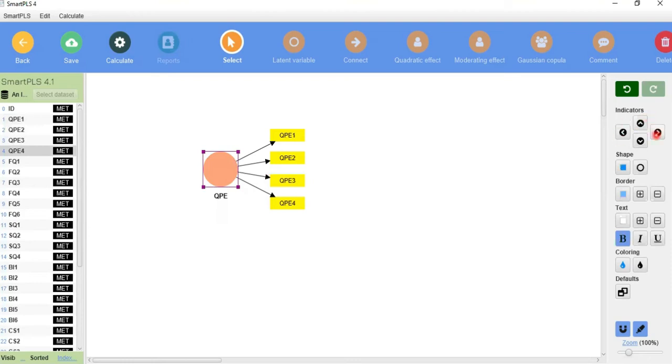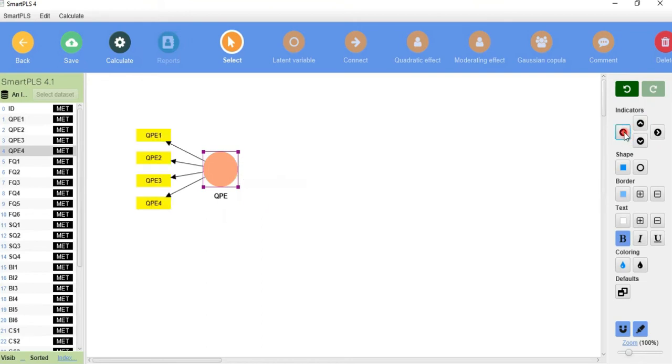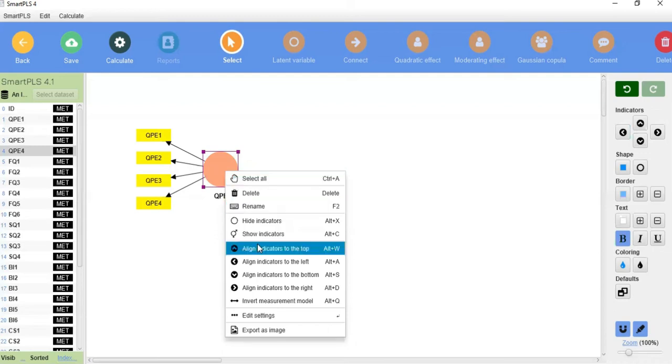Now these indicator options are available. If you want to move the direction of these indicators, these items, you can just select it and move. Alternatively, you can press the right button, and all the same things are available there. There is Edit Settings if you want to edit this one, and this is Export as Image, if you want to export it somewhere as an image. There are also rename, hide indicators, and show all indicators. Almost all these options were available in SmartPLS 3, so these options have been retained.